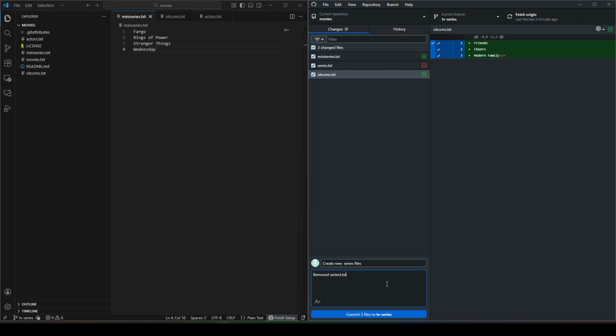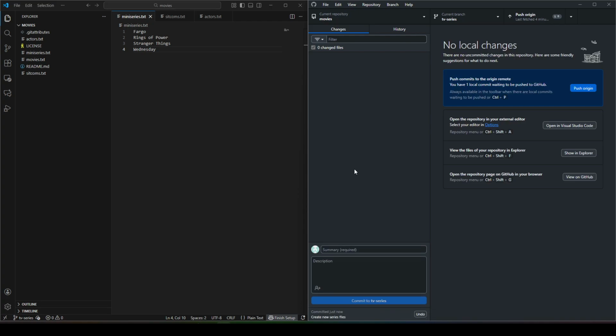series.txt, added sitcoms.txt, and miniseries index.txt to better separate different media. Commit. Done. Right? So far it's only local. So if you want to push this up, we'll push to origin.